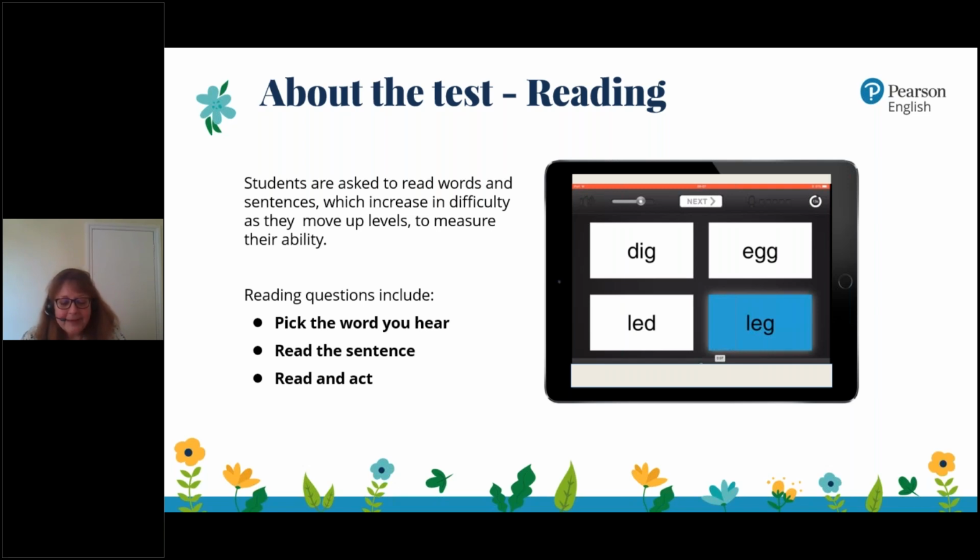So the type of questions may include picking the words you hear. In this particular image, a voice will say to them, leg. So they'd be expected to click on the word leg. They might be asked to read a sentence aloud, and it could be a short sentence at level 1 through to a paragraph at level 5, level 6.